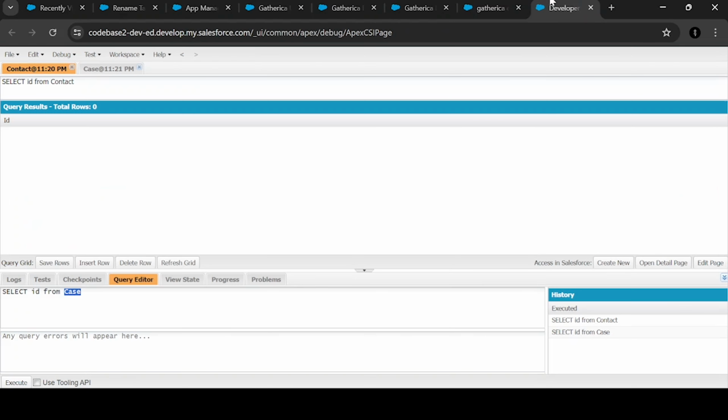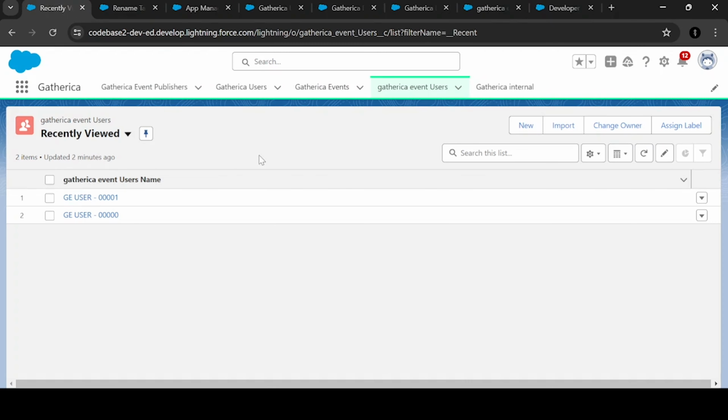Okay, in this developer console, I was running a deletion script just to delete the existing data so that I can give you the demo in a very quick way. Okay, so giving you the demo of how it looks.